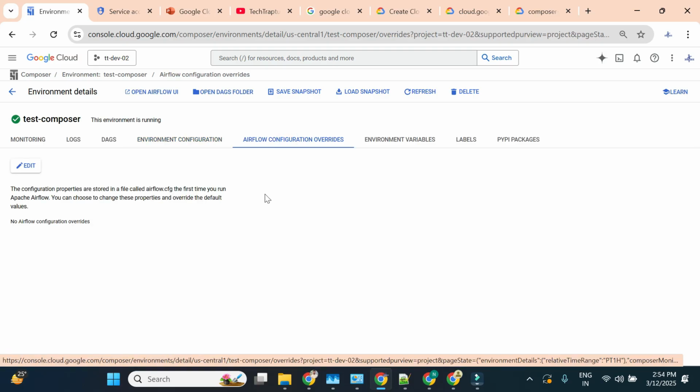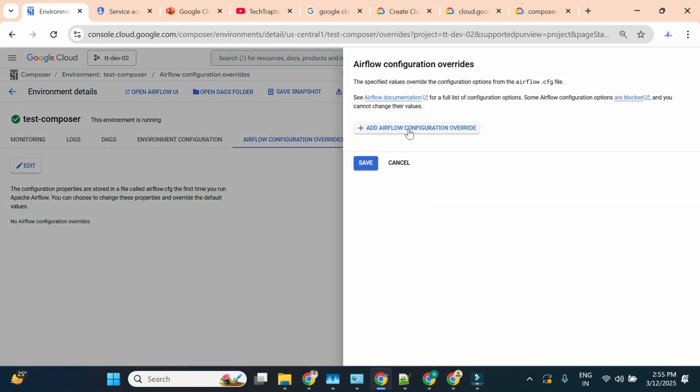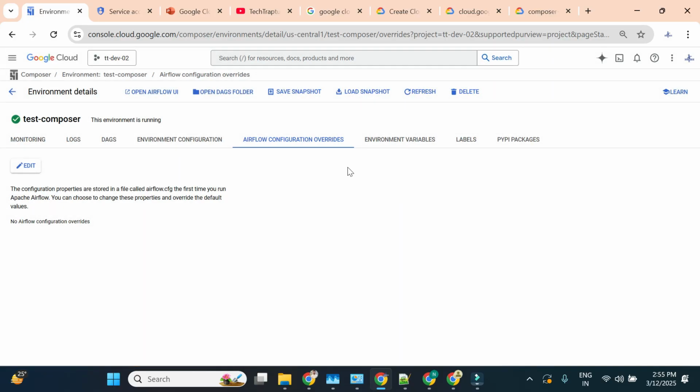If you are using open source Airflow and installing it on servers, I have a video on that as well, on how to configure the Airflow server on a Linux box. There you will see one airflow.cfg file, and you can define the different configurations in it. But here those configurations are managed by Google, but you can override them using the edit button, and then you have to give the configuration which you want to override. You can see the specified values override configuration options from airflow.cfg. You can see different options in the documentation, but the best practices are completely managed by Google in airflow.cfg.